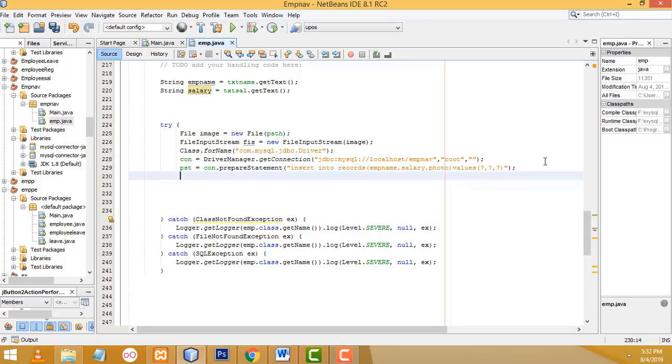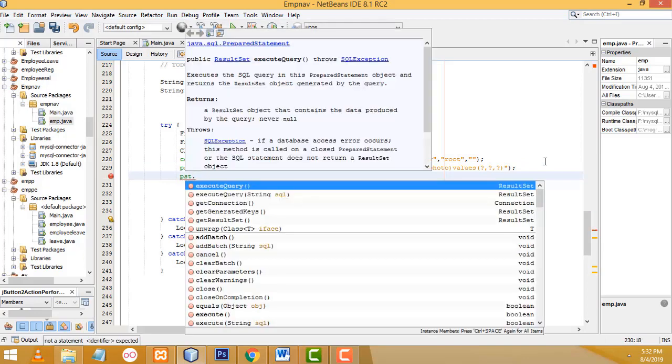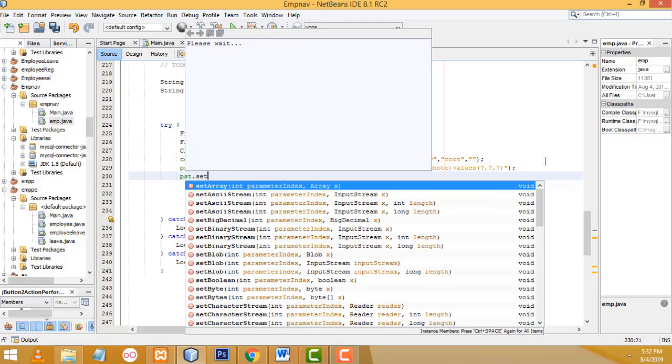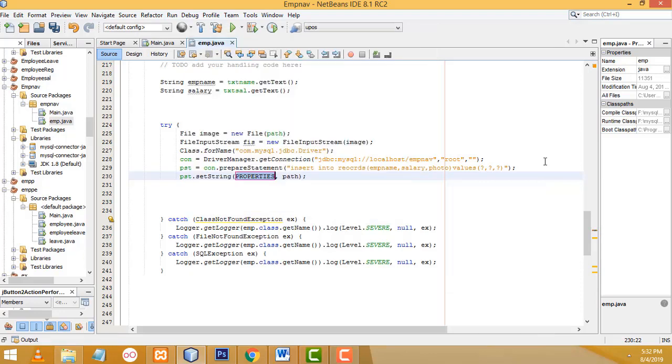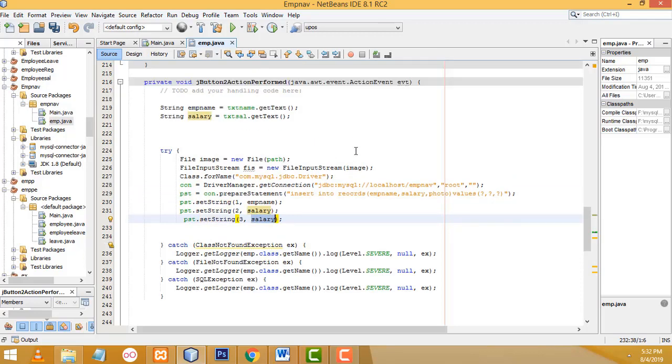After that we have to write pst dot set string. 1: here we have to write this one as emp name, the first one. Same thing, Control C to copy, Control V to paste here. The second one should be salary, Control C to copy, Control V to paste here. The third one, Control C to copy, Control V to paste here. This one should be the user image, right.